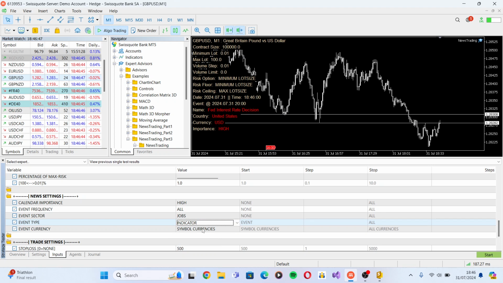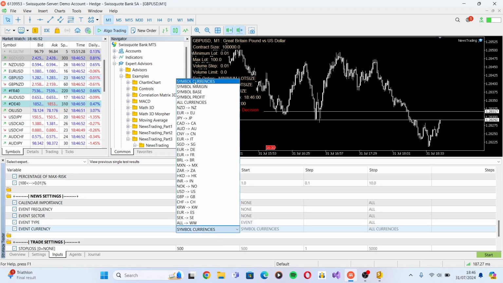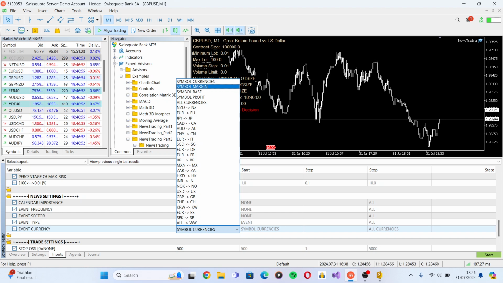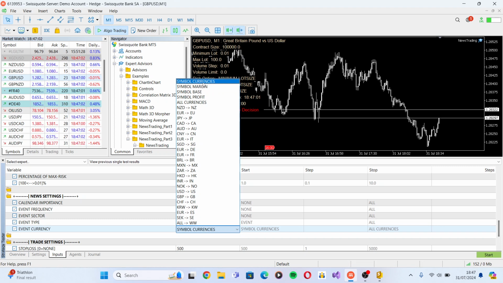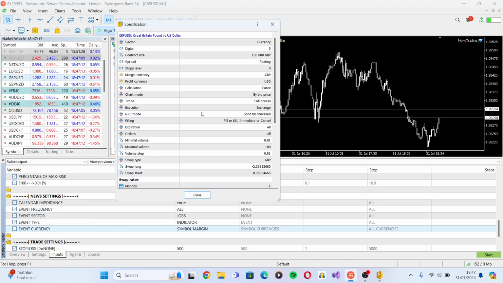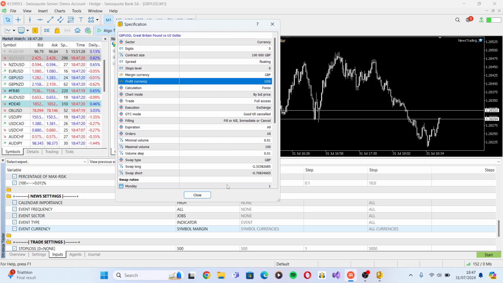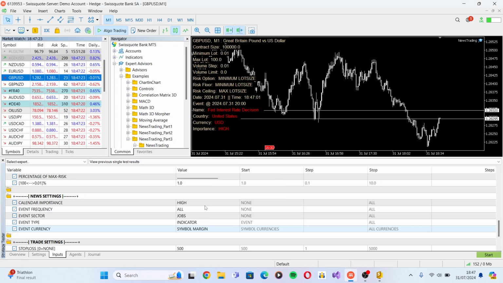So I'll just go with indicator, and then as we see here, symbol currencies will be all the currencies related to the symbol. So for GBP USD, that will be the British pound and the US dollar. So those will be the currencies that will be traded for the news. If you go symbol margin, you can check the symbol margin here on the specification. So the margin currency is GBP, and profit currency is USD.